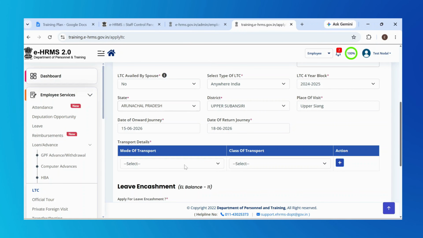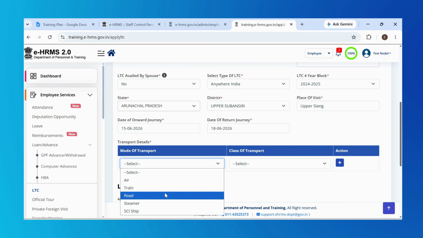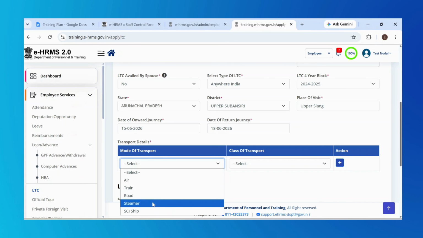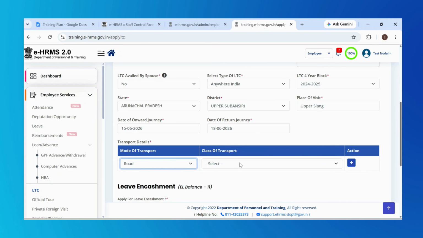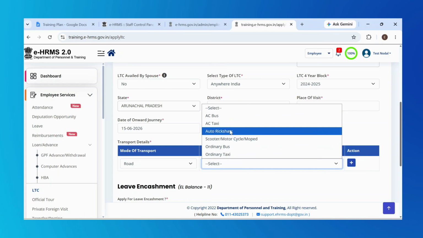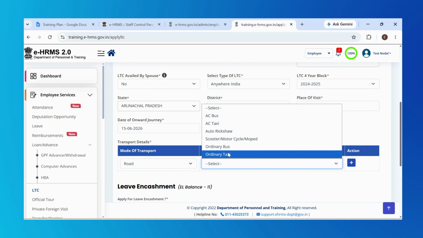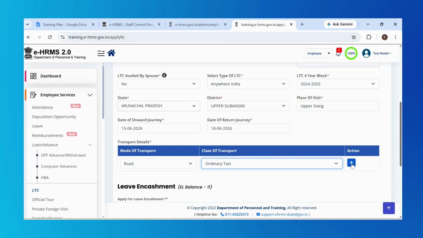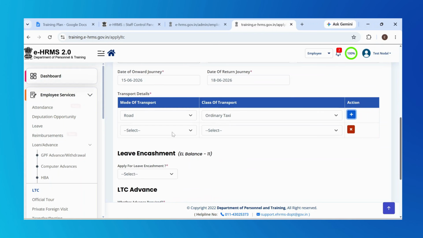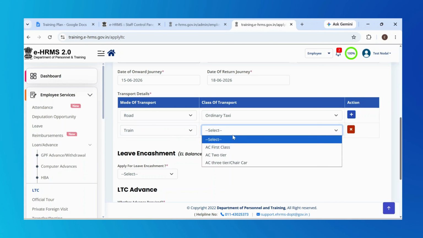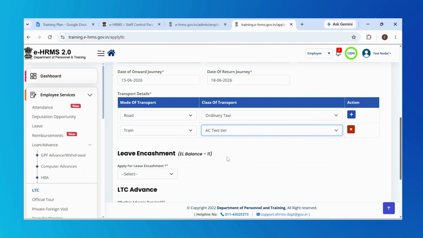Then in the transport details, you can select the mode of transport as air, train, steamer, ship, whichever is applicable. If you're selecting road, you will find these options. You can select any one. You can add multiple modes of transport also if you're using multiple options. If you select train, then it will ask for the class. Okay.